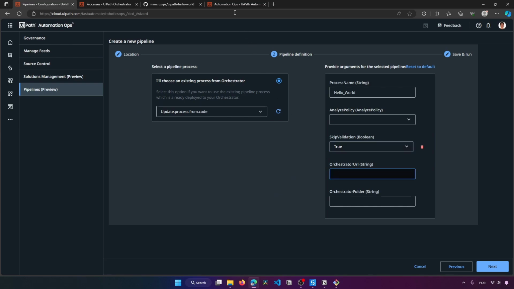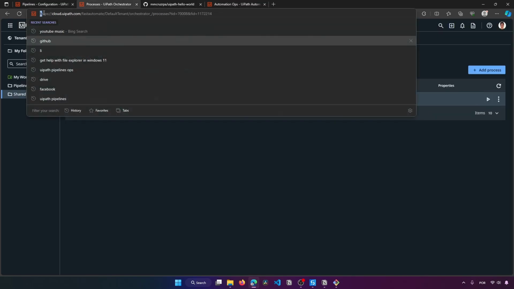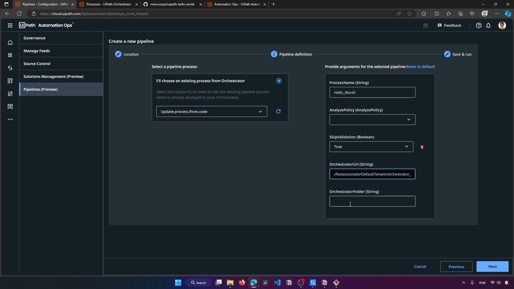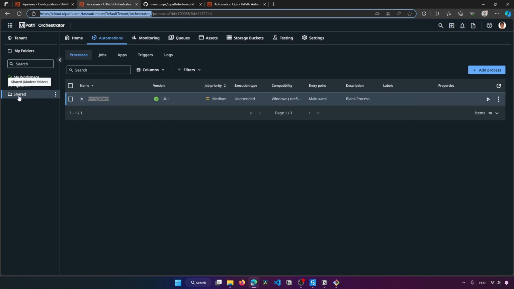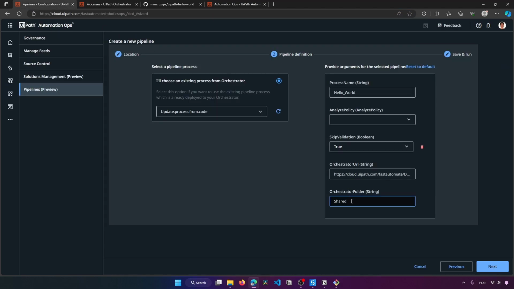Now we have to provide the Orchestrator URL. The Orchestrator URL should be from the beginning until Orchestrator underscore. And then the Orchestrator folder. In my case, it's shared, so I'll just enter shared. In your case, if you are using subfolders, and the process that must be updated from this pipeline is in a subfolder, we have to indicate the path from the beginning until this subfolder. So let's say here we have the shared folder and then the subfolder demos, and the process to be updated is in the demos folder. So it will be shared and then demos. Just to give an idea.